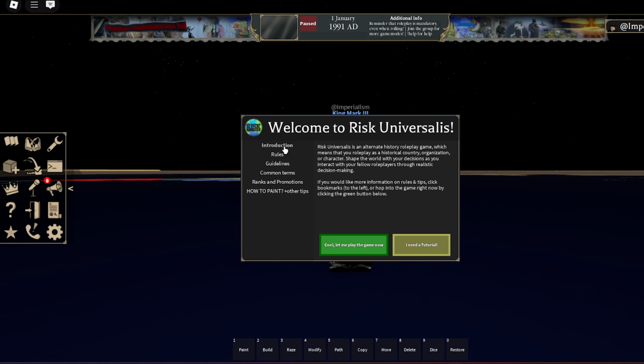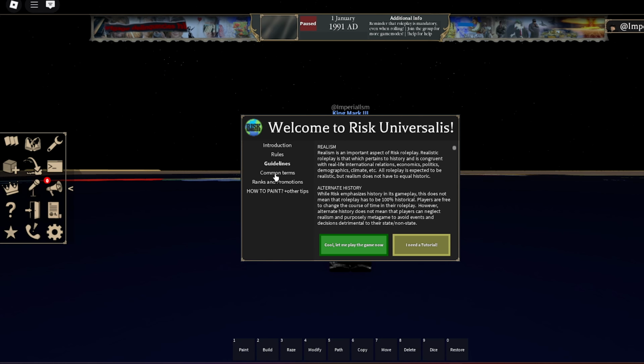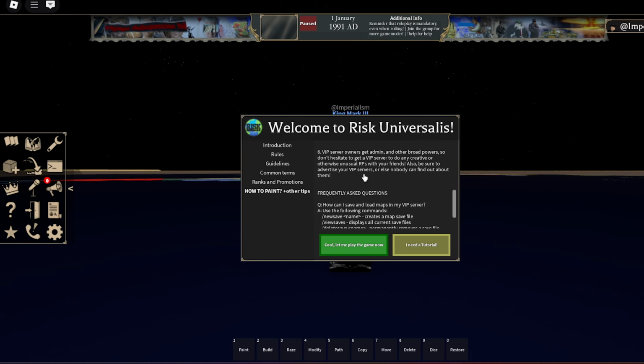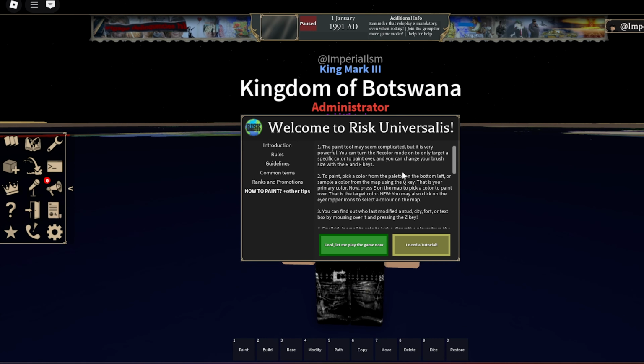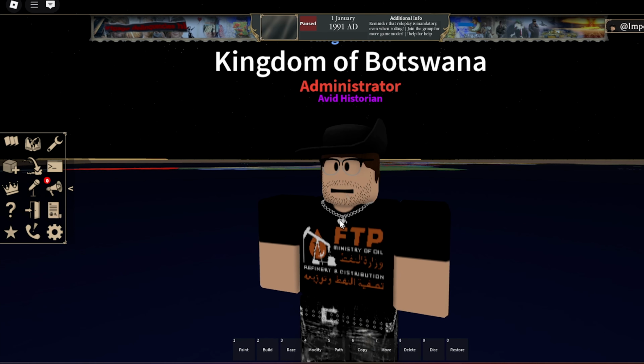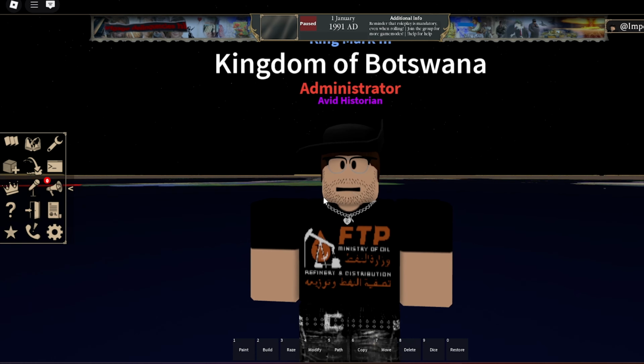The next tool I'd like to show you is the tutorial guidebook. Here you get the introduction, rules, guidelines, common terms, ranks and promotions, and how to paint. A more simplified version of this will be made in a video on this channel specifically. And this will usually show up once you play Risk, once you join a new server and you press cool, let me play the game now, and then the warp interface will show up on your screen.